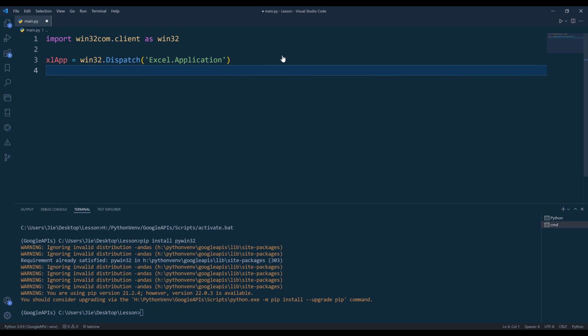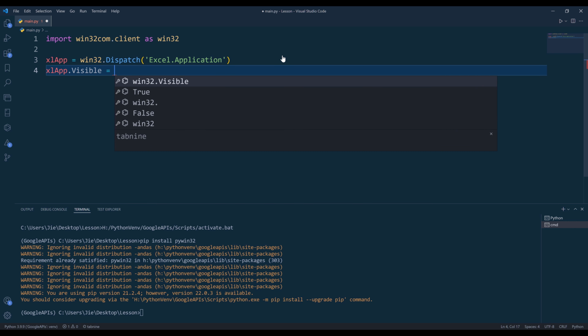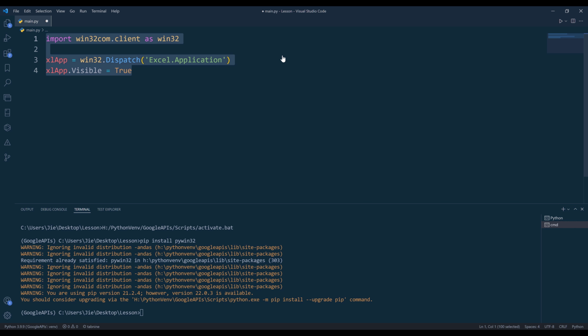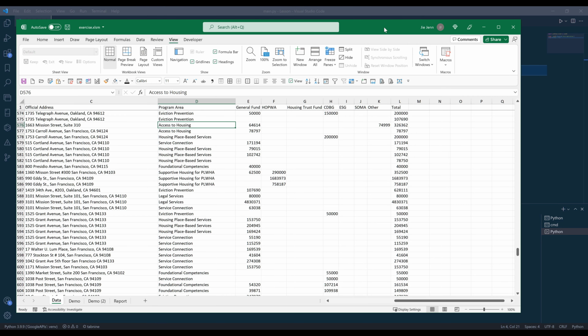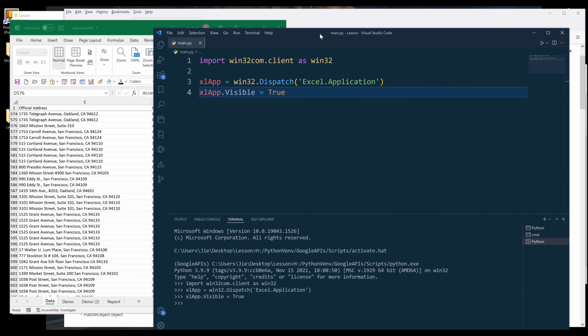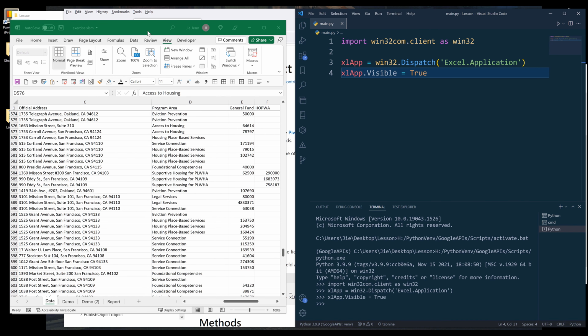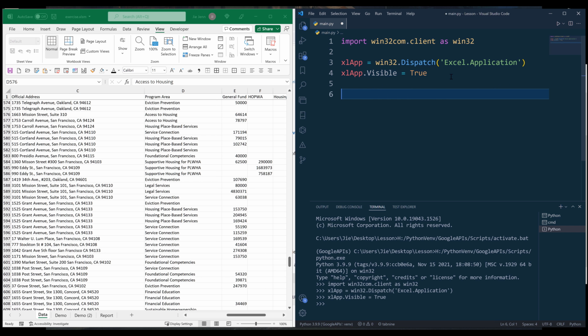Next, I want to set Excel's application visibility to true. I'll reference the Visible property, and I'll set the value to True. Alright, so let me go ahead and run this code block. And I'll put these two applications side by side. The reason why I like to use the Pywin32 library to connect to Excel is because I'll be able to see everything in real time.